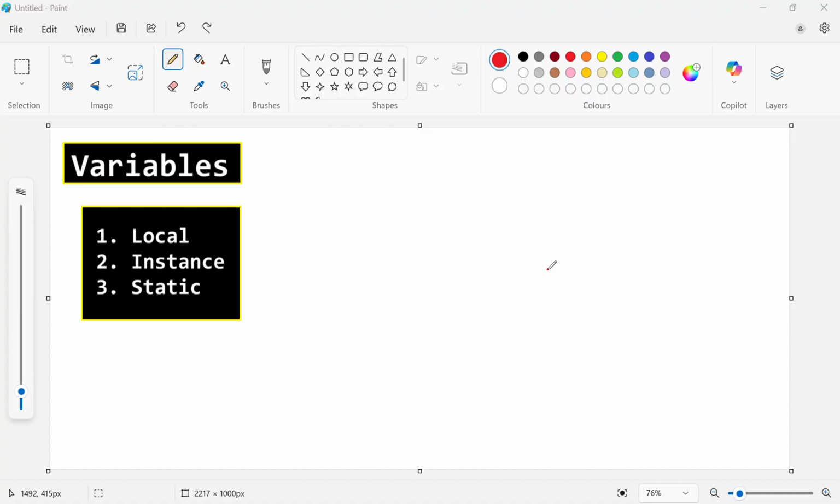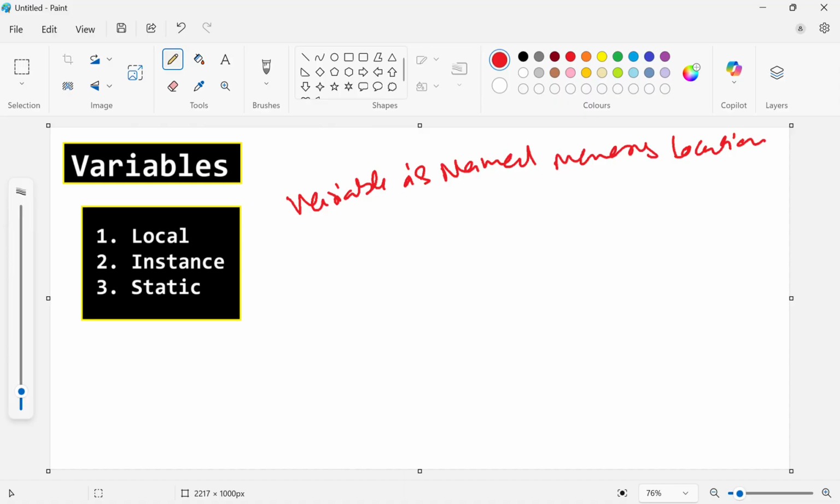So variable, in simple terms, you can say that a variable is a named memory location. Variable is a named memory location. And we have three types of variable: local, instance, and static.